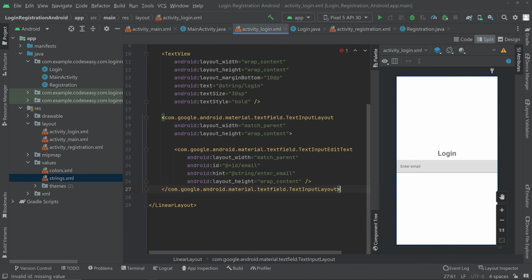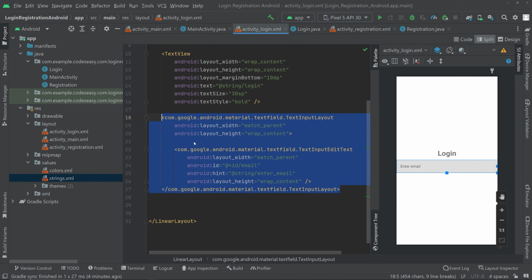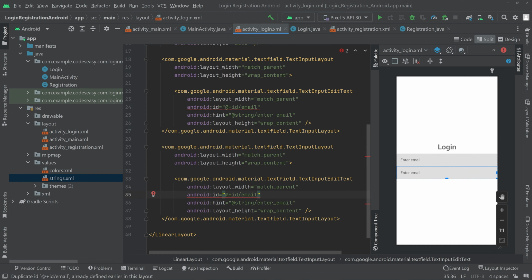So let's create the another one for password. You can simply copy it from here and paste it here. Now you can change the ID to password. Now you can change the hint also.